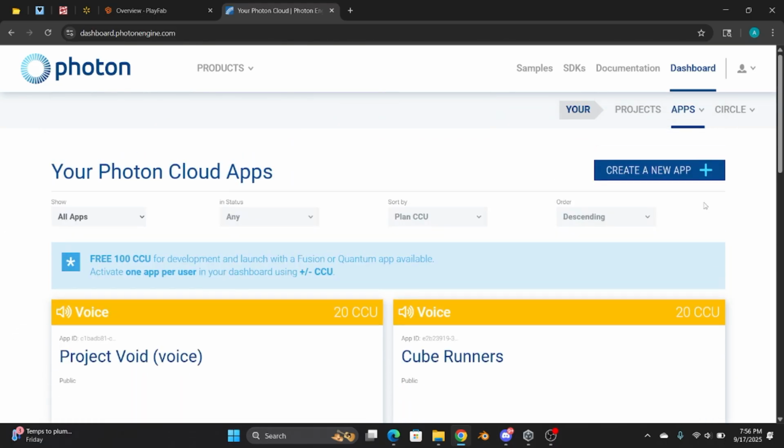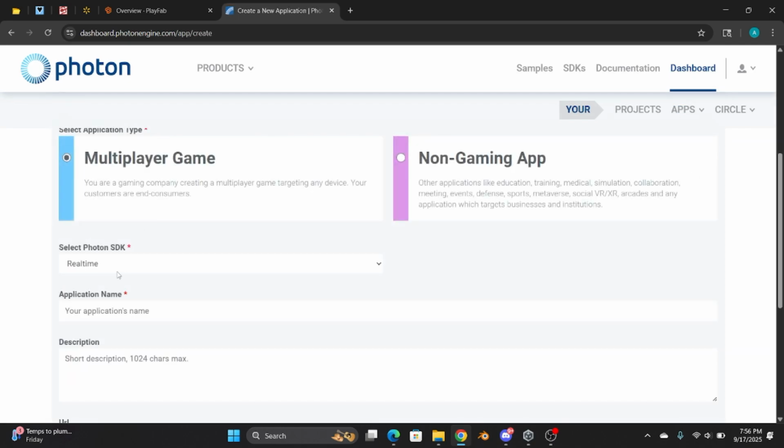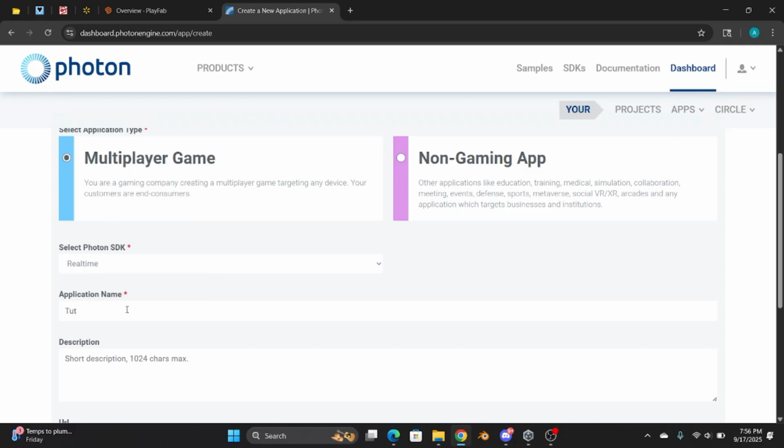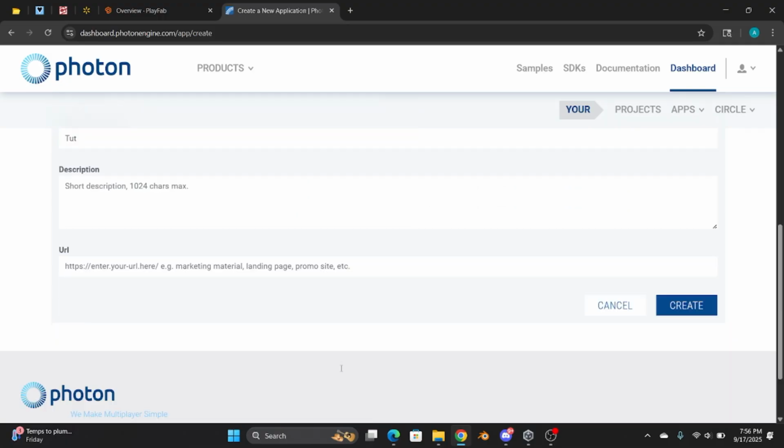So then you're going to go to here. You're going to create a new app. You want to make sure it's Realtime. It'll automatically be on Realtime, so just leave it at this. We're going to call it tut, and we're going to create.